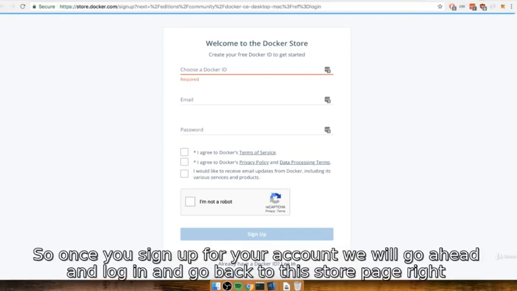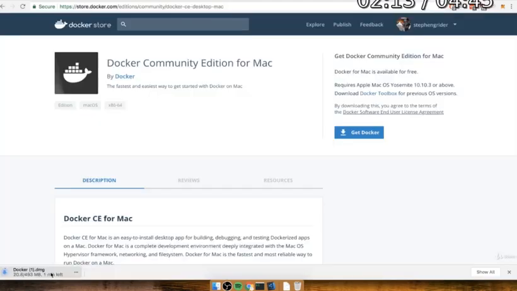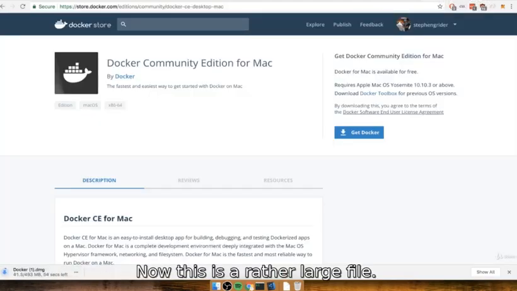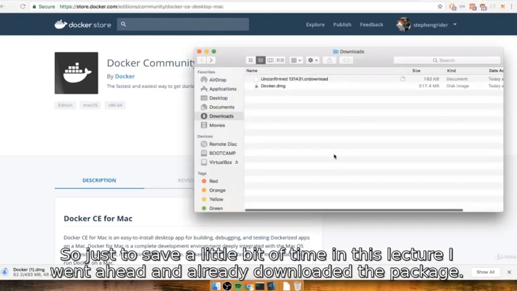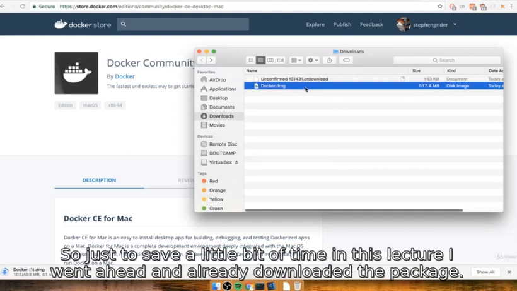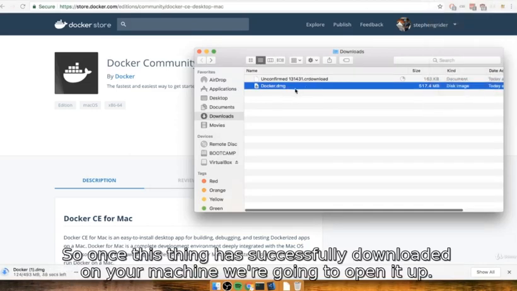Okay, so once you sign up for your account, we will go ahead and download. Now this is a rather large file, so just to save a little bit of time in this lecture, I went ahead and already downloaded the package. So once this thing has successfully downloaded on your machine, we're going to open it up.